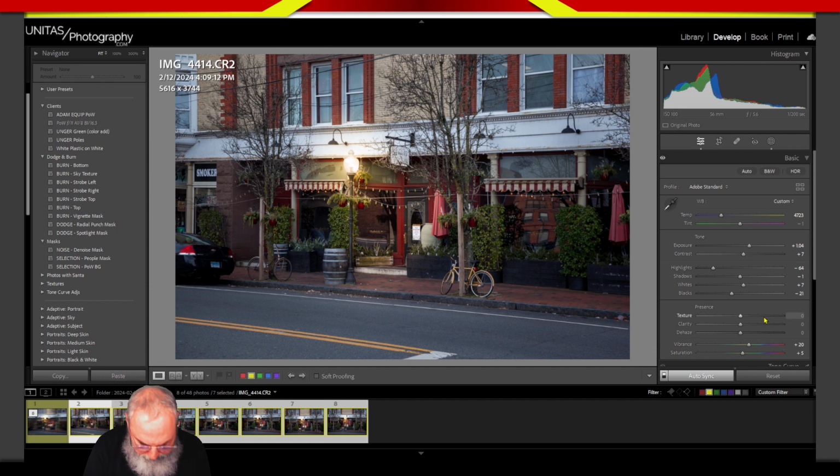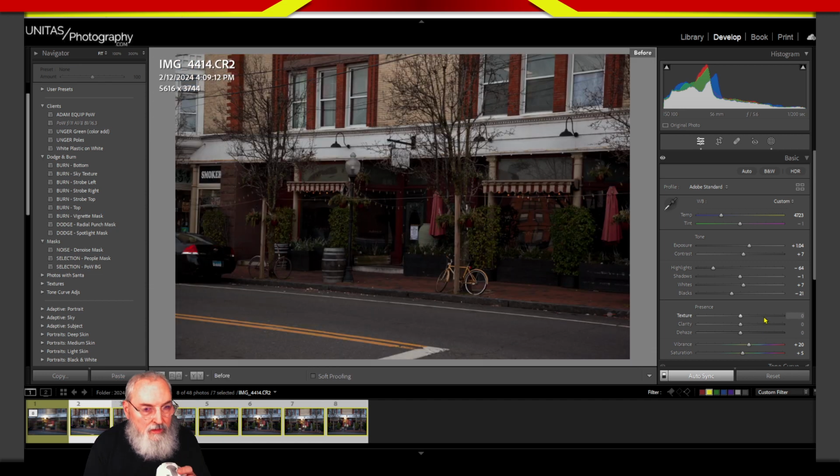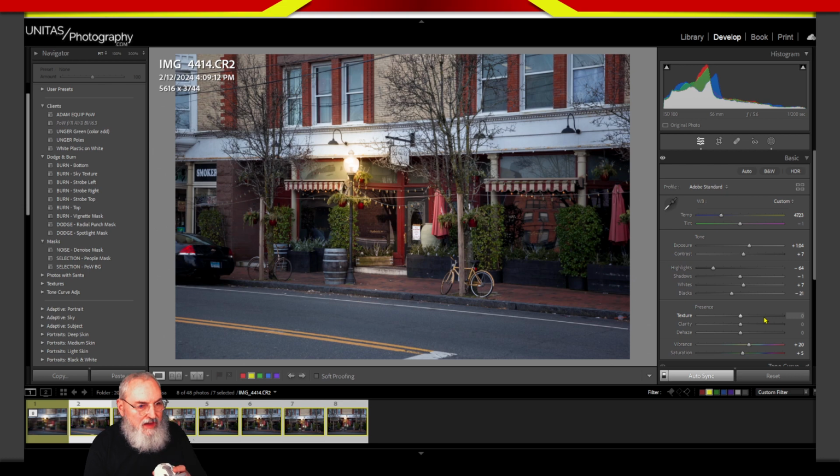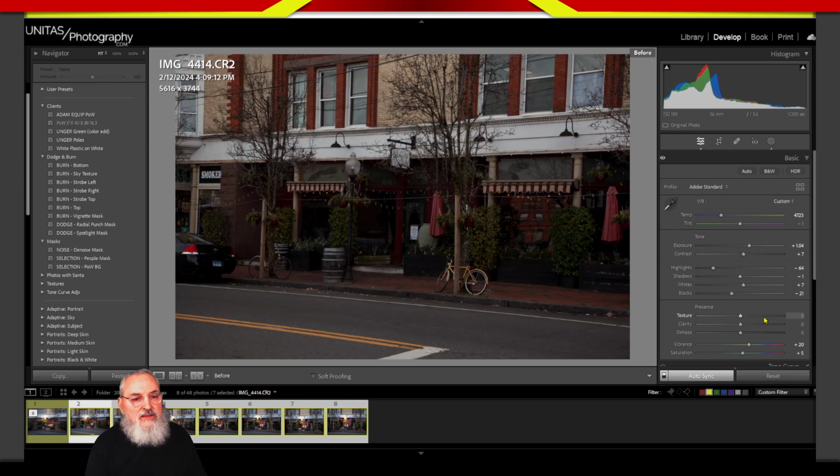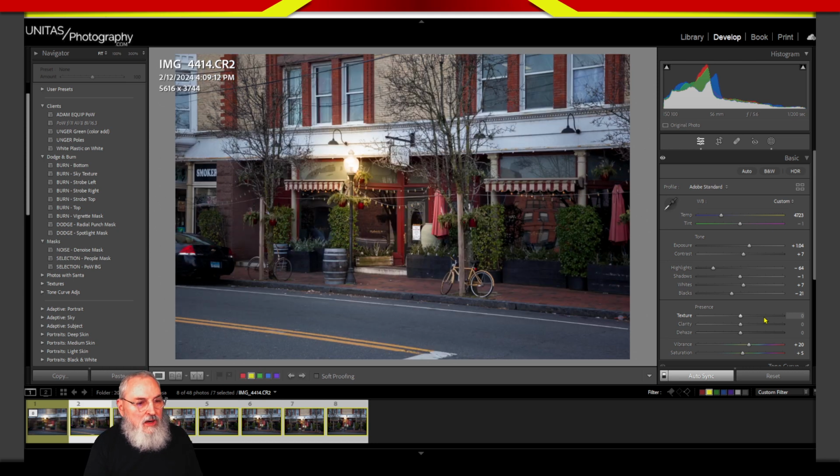Here's the before. Here's the after. Oh, and you can see I straightened it out. I straightened my uprights. So before, after. And all that does is it brings attention right to that door frame, right to the door of the restaurant, which is what I wanted.